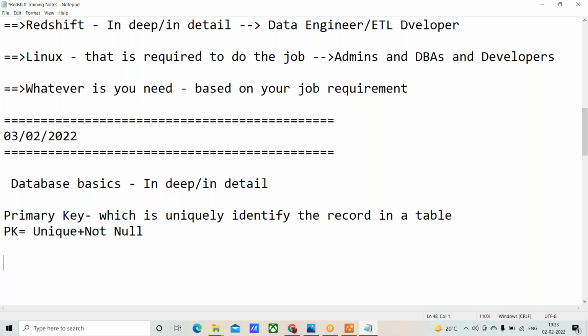And then I want to insert a null value into this PK column. Will it accept? No. Why? Because a primary key should not be a null value. Okay, that's fine. This is how it works in the database.